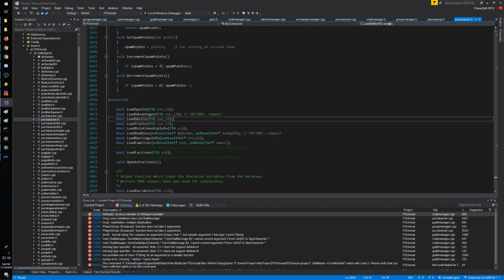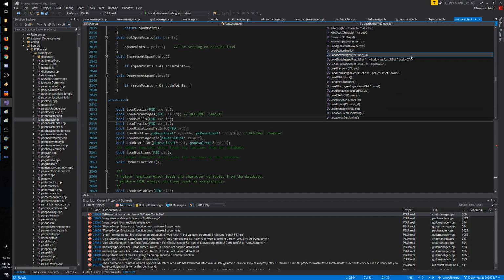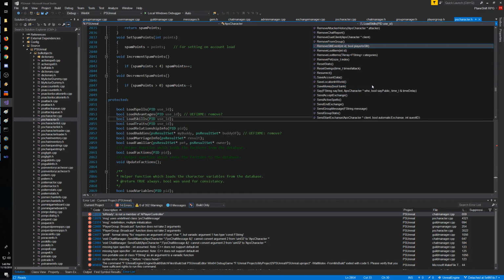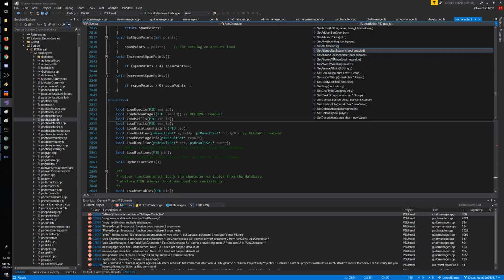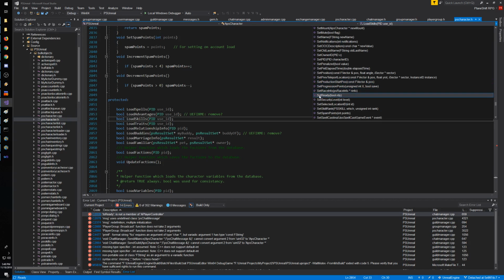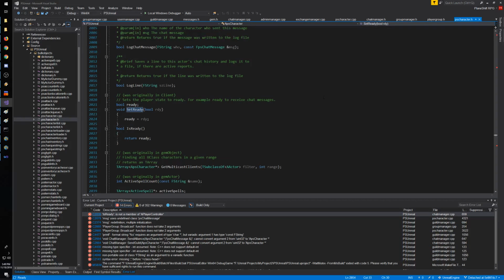Problem is that searching inside PS character is kind of a mess, but let me see if there is a set world something or set ready. Set ready. There is a set ready actually. Set the player state to ready, for example, ready to receive chat message. Okay, perfect. Exactly this one.